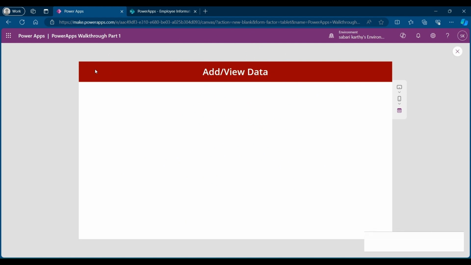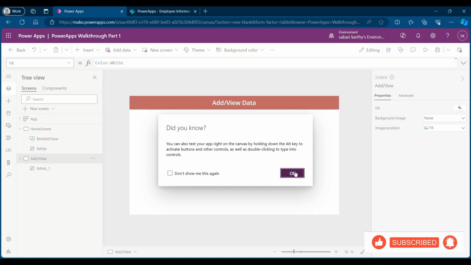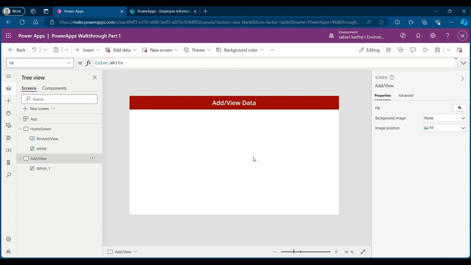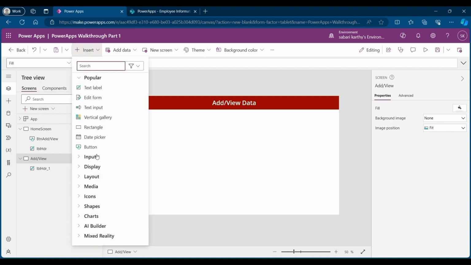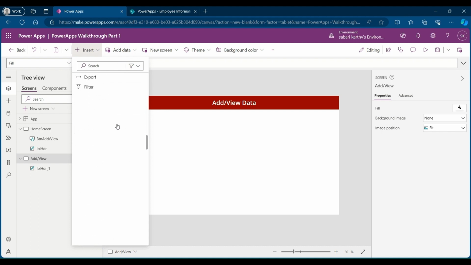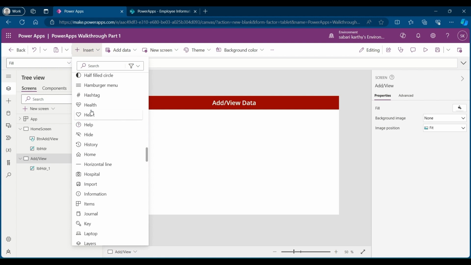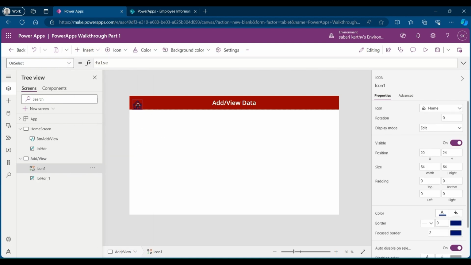So it's time for us to add the same action which will help us to navigate from Add or View to Home. So let's get back to our edit mode. And now we are adding an icon in the place of a button. So let's go to Insert and expand Icon and look out for an icon called Home. So let's go to H. We have Home. Click on it. So this gets added here.